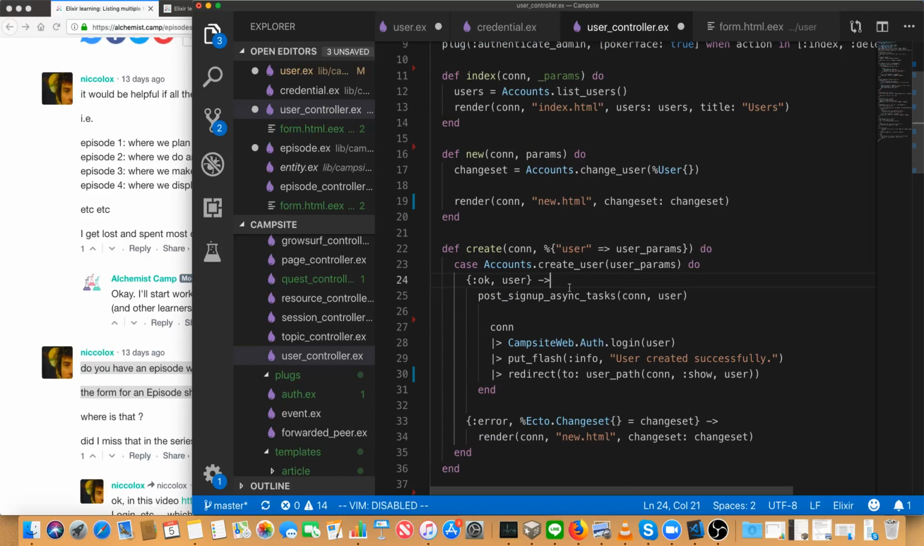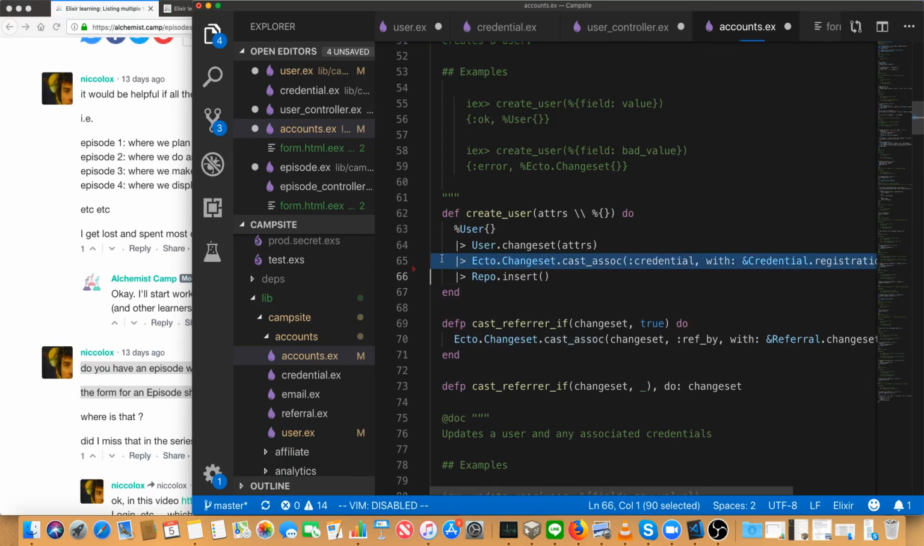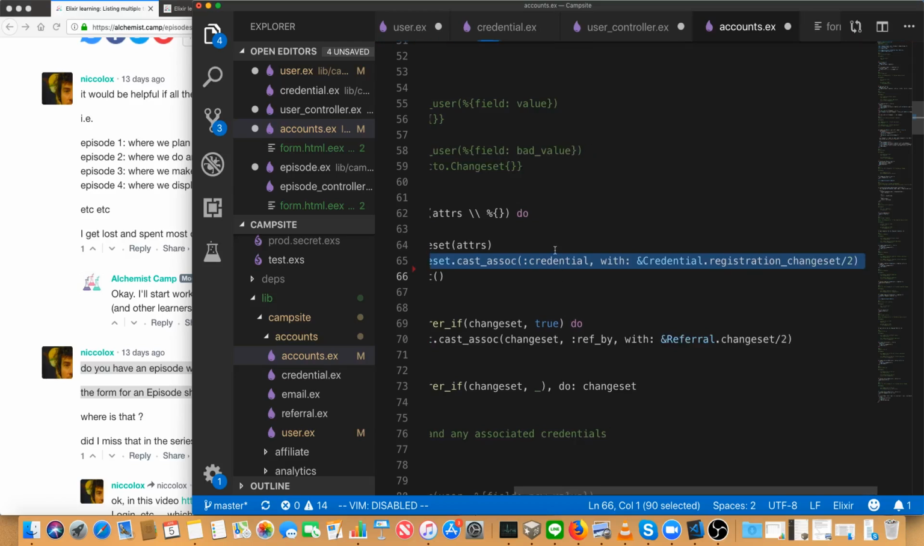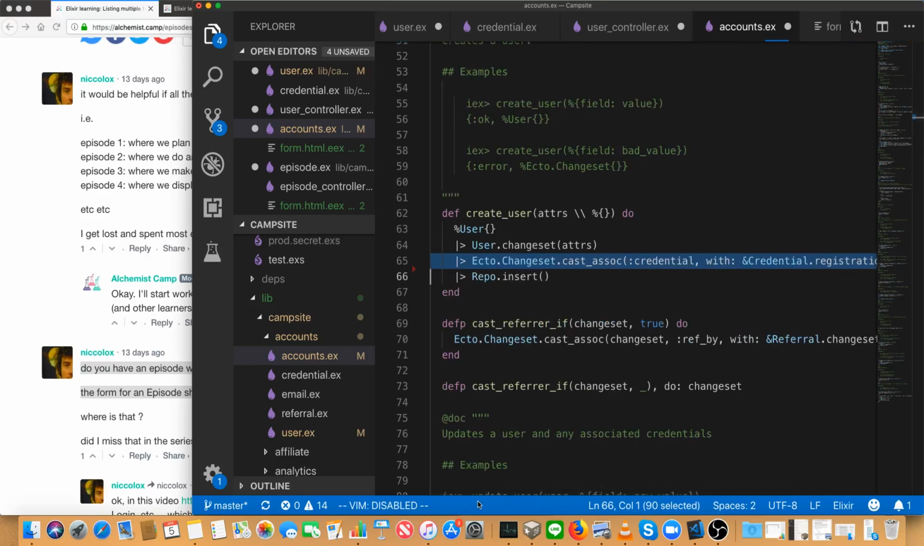However, in the create user in the accounts context, we've got a little bit of extra logic. We've got this Ecto.Changeset.cast_assoc with credential and credential registration change set. And that's really all we have to do.